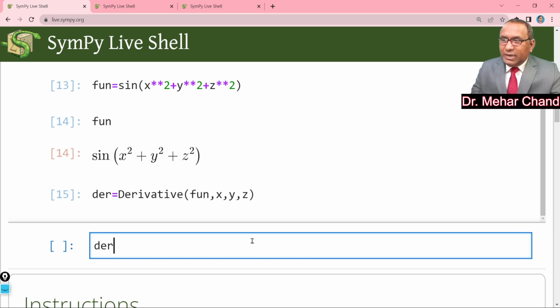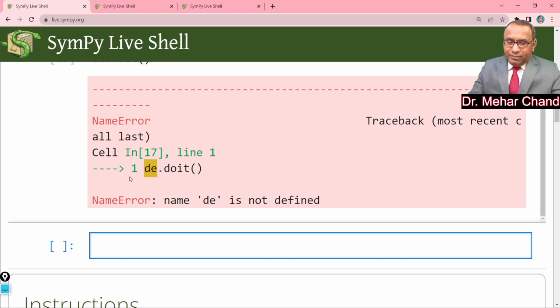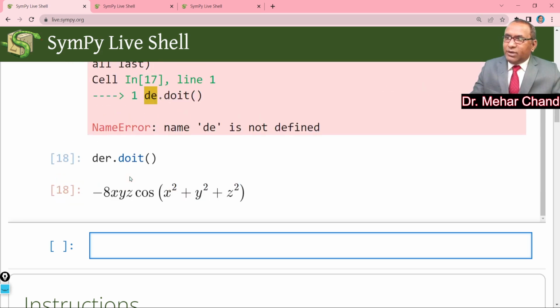DER, this will return in the symbolic form. The meaning of the above statement is the third order partial derivative with respect to x, with respect to y, with respect to z. Further, if you want to simplify, we can use the doit function. DER dot doit, then enter. Sorry, the statement is incorrect. DER doit function, okay, and we have the third order derivative at this place.